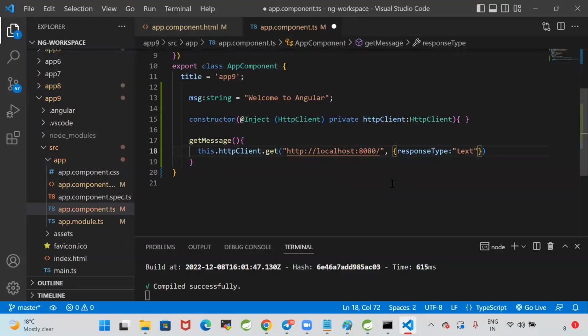You will get the response as a text from my Spring Boot. That's it. This http client.get, this is the URL of the backend API. Whenever you send a request to this URL, you will get the response type as text data.